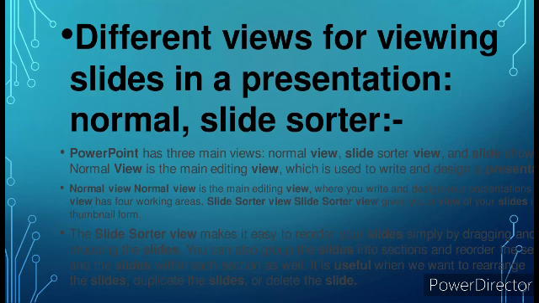Slide sorter view. Slide sorter view gives you a view of your slides in thumbnail form. The slide sorter view makes it easy to reorder your slides simply by dragging and dropping the slides. You can also group the slides into sections and reorder the sections and the slides within each section as well. It is useful when we want to rearrange the slides, duplicate the slides or delete the slides.